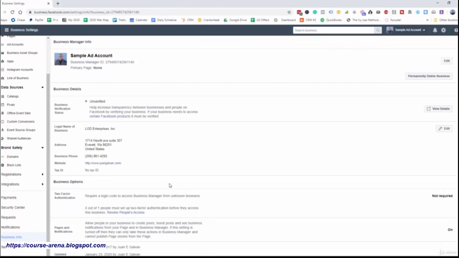And then the business info here, this is where you're going to see your business manager ID and essentially everything that has to do with your business. You want to make sure that you fill this out as much as possible so that you can get verified and that you're able to provide Facebook with the most accurate data for your business.